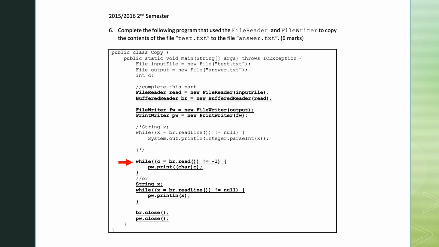So the next part, we want to read the content and copy it to the other file. There are two ways of doing it. The first one is using the read method. The second one is using the readLine method. We have covered read and readLine in the previous slides. Please refer to those explanations if you are still confused. So the first way, you can write while ((c = br.read()) != -1) pw.print((char) c). You have to cast it to char, otherwise it will show you the ASCII code.